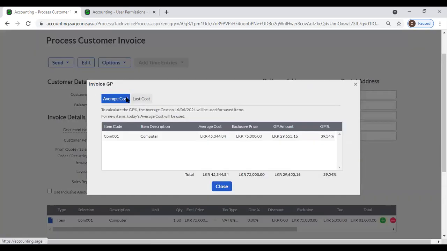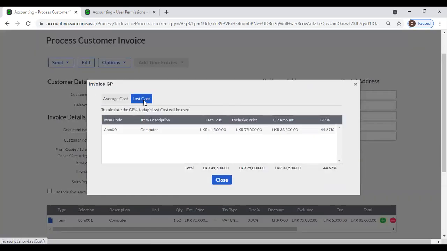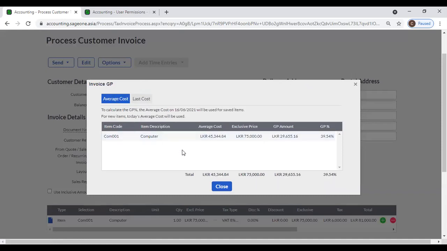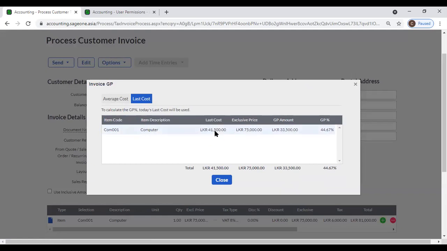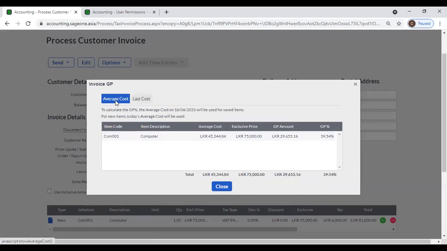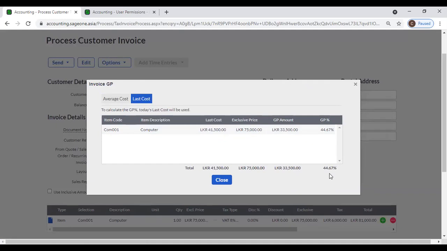Furthermore, there are two options: average cost, last cost. If you select average cost, the system will calculate profit from this average cost. If you select last cost, the system will calculate profit from this last cost. Now you can see if you select average cost, this gross profit percentage is 39.54. If you select last cost, it's 44.67.